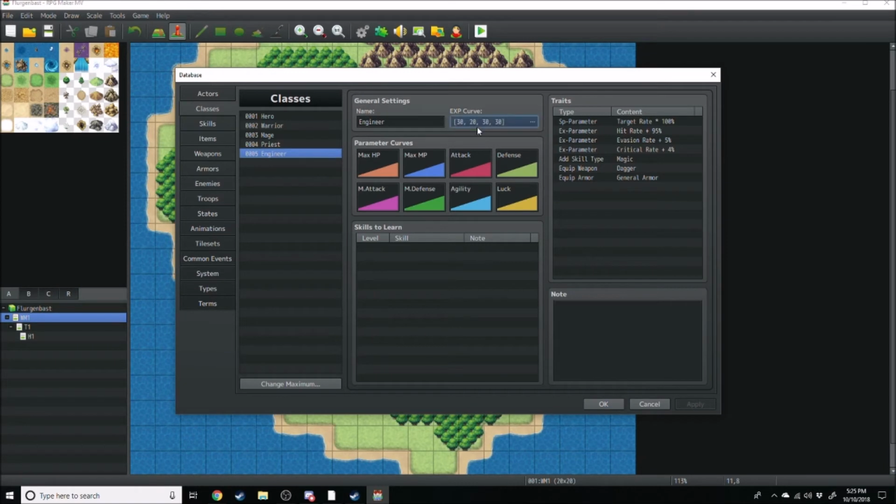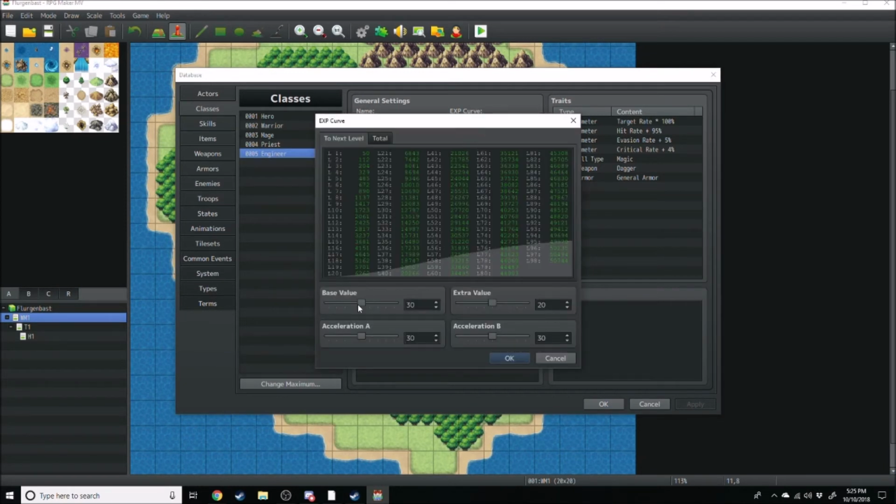Now you can change the different experience curves for how you want your character to progress with experience. So acceleration A, extra value, acceleration B. You can change all of these sorts of curves, so yeah, that's the experience curves. You can also do this one.